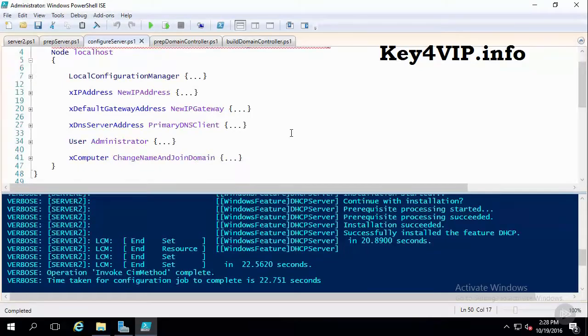Let's take a look at the different configurations that I've created here in this DSC document. We have what looks like 6 of them here. The first being just the configuration of DSC itself, the local configuration manager local on this machine, and then 5 specific configurations that adjust its IP address, its gateway address, DNS server address, the administrator user, and then also to change the name of the computer and join it to our Active Directory domain.